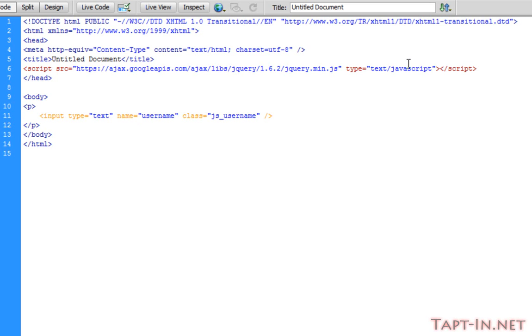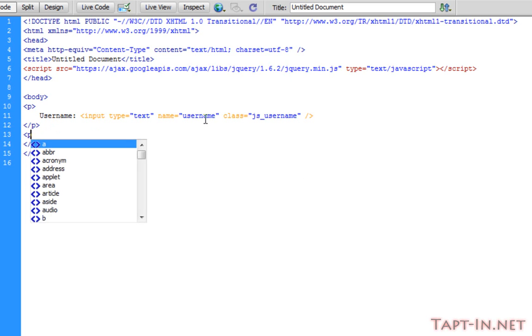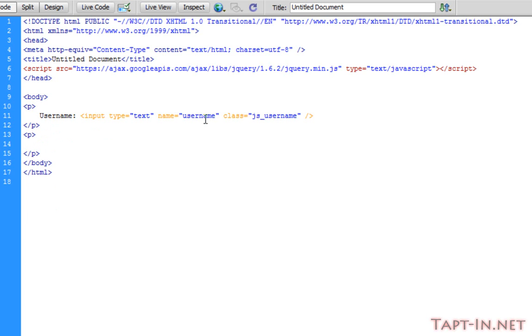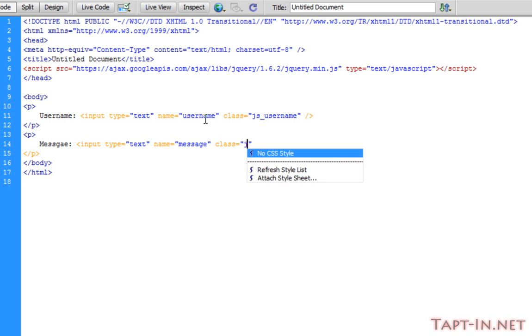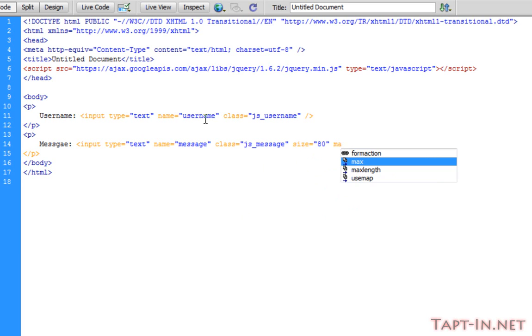So the input tag, let's put username like so. Underneath that, I will put another paragraph tag and put message. Another input, the type of text. We'll call this one message with a class of js_message. We also want to increase the size of the input box. We'll put it to 80 and see where that takes us, with a maximum length of, let's say, 150 characters.